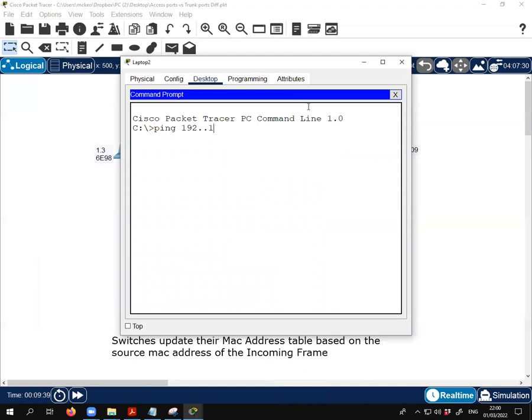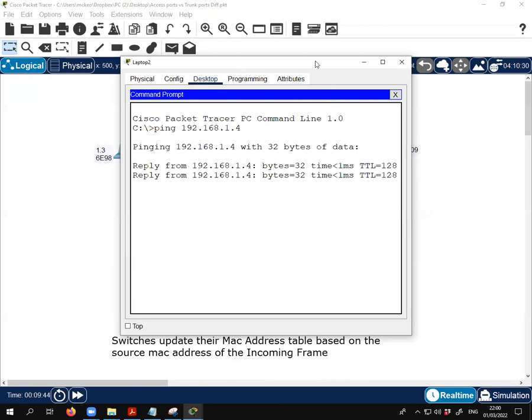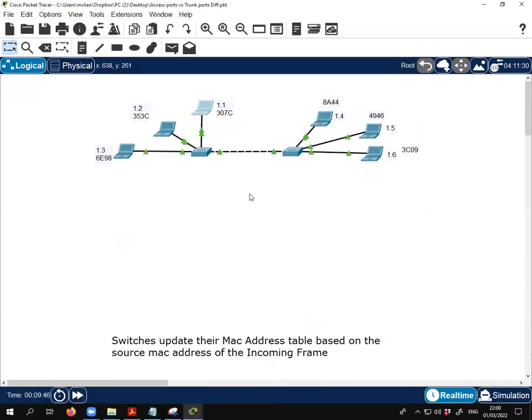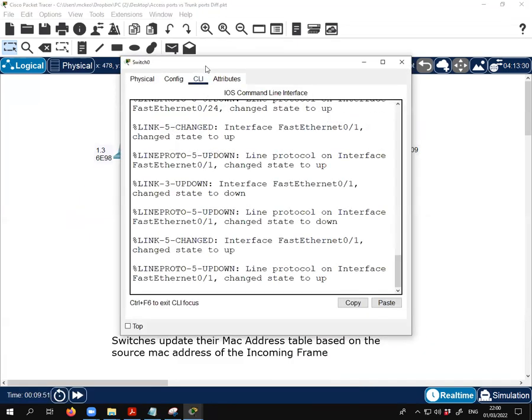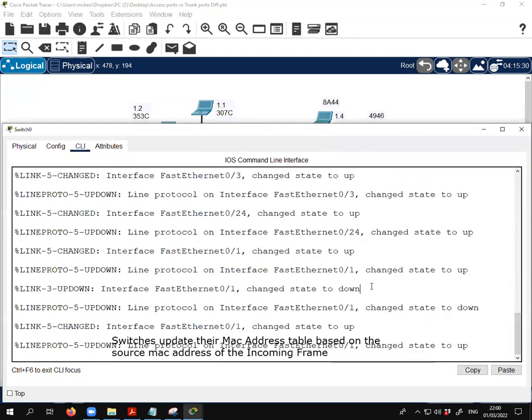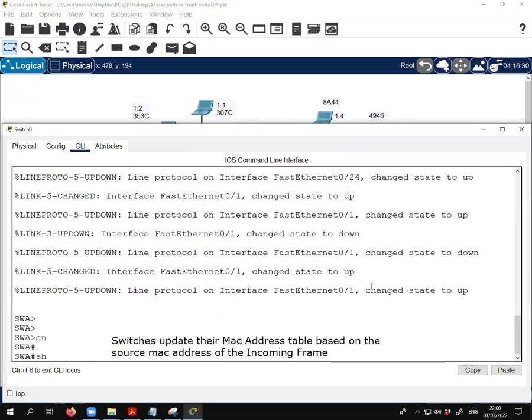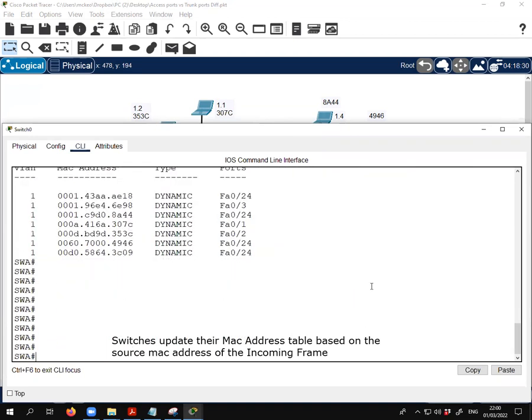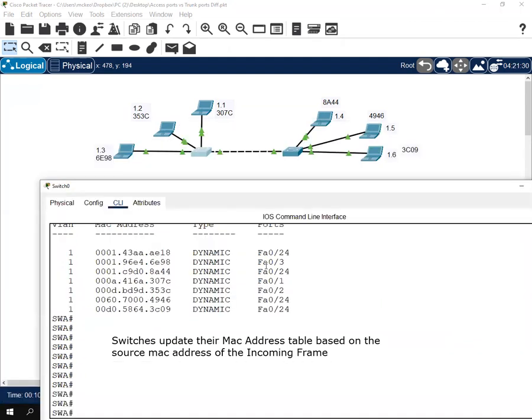Ping 192.168.1.4. Okay, so leave that running. Go into switch A, and have a look at the MAC address table of switch A. Enable, show MAC address. Okay, so our trunk link is 0/24. But if you have a look, we can see our local MAC addresses.